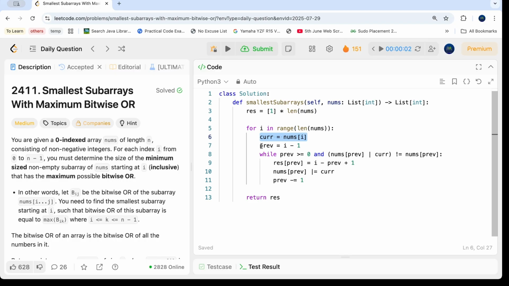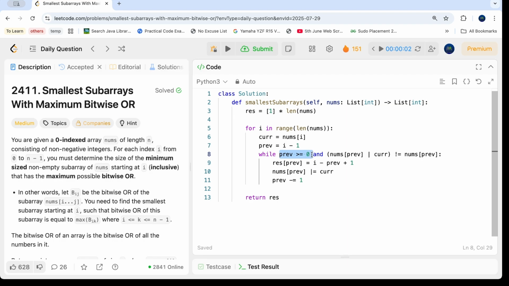Then let us find the previous index because we need to refer to the previous data. So let us say previous index will be I minus 1. Now we are running a loop to check for a condition that while my previous index is more than or equal to 0, that is, while we are tracking back the previous elements, we just need to track it till the index 0. Before index 0, there are no elements, right? And the second condition is, if I take the bitwise OR of the current element with the previous data, and it does any kind of change, that is, when this will not be equal to the nums of previous.